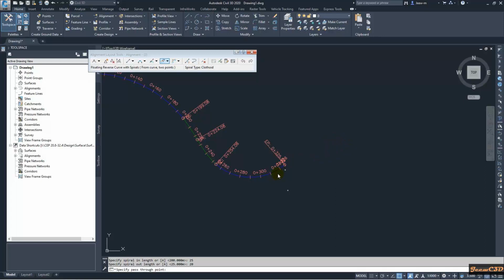Then it is asking for 2 points where my curve will pass through. So if it is a reverse curve, my other curve will be like this. So I have to select 2 points in that direction. First I will select somewhere here, and then I will select somewhere here. So it will give you the options now where I can have the curve. In this case, you can create another spiral.